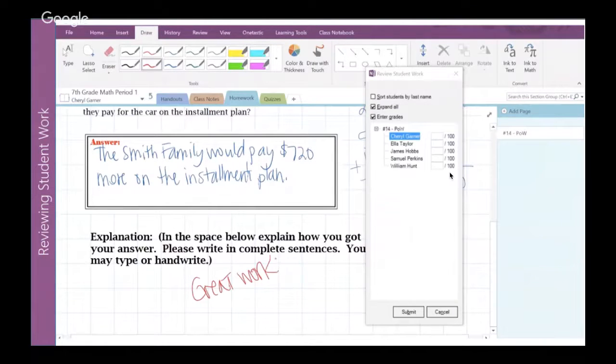OneNote's really great because you can annotate right on the work and really get down and dirty and interactive with your students. So you can see here we have a math homework assignment. The teacher has added some feedback, and now as a teacher you can enter your grades for the assignment right here in OneNote and push it through to Canvas Gradebook.